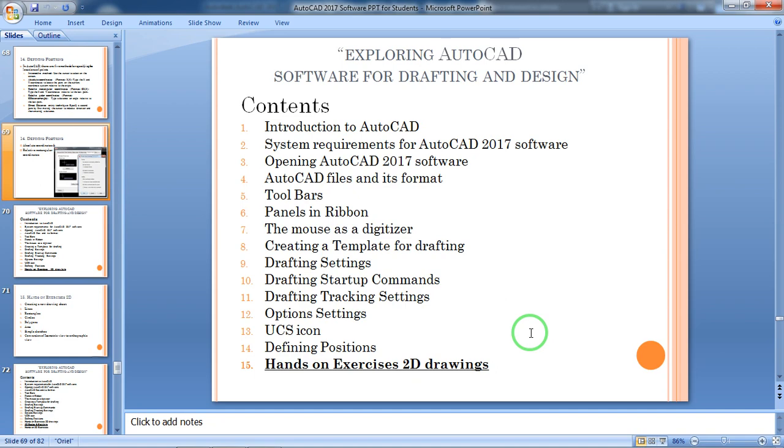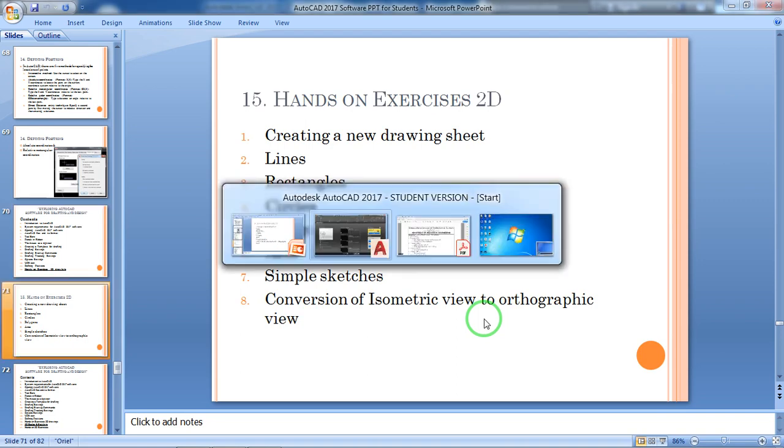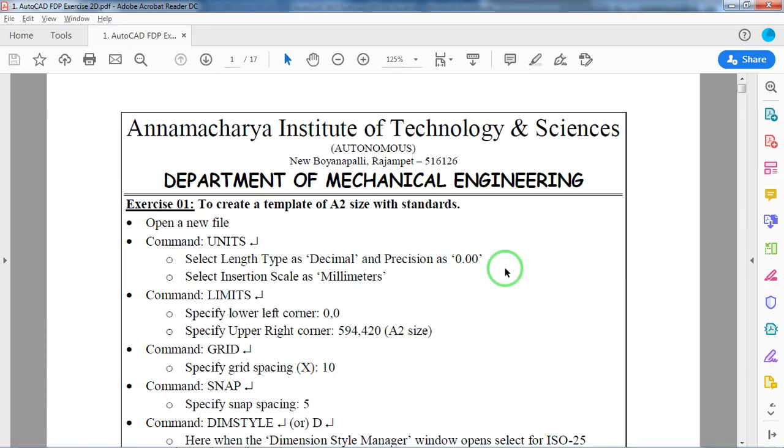We will do some exercises on how to create drafting, how to create some sketches in the software. In these hands-on exercises on 2D, we will create a new drawing sheet: lines, rectangles, circles, polygons, arcs, and conversions of isometric to orthographic views. For this, our department has prepared a separate exercise sheet. We have 17 stages, around 7 to 8 exercises. We'll do them one by one.